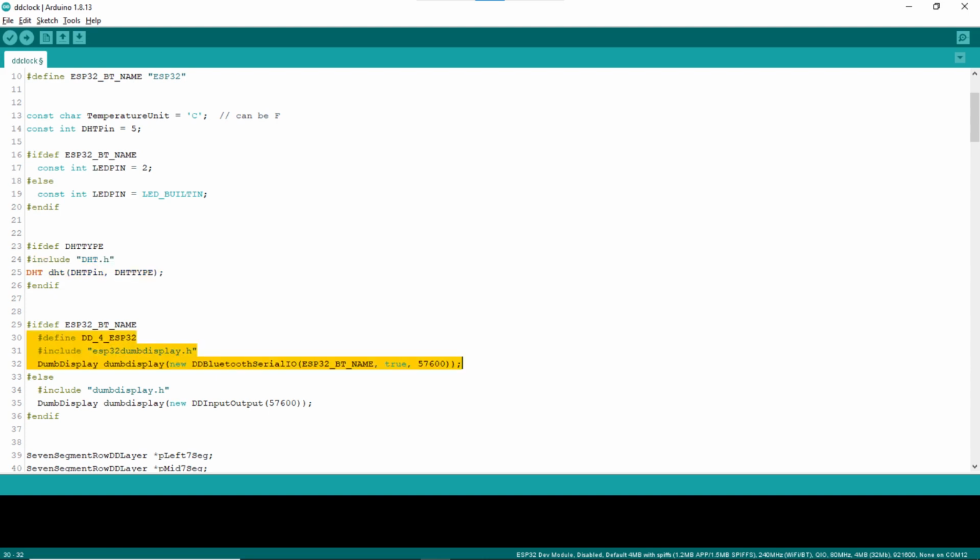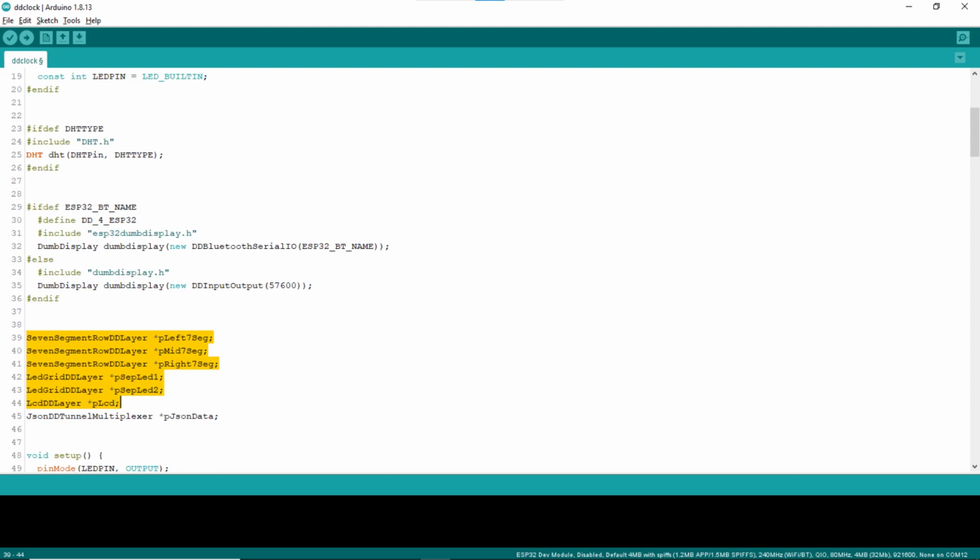Lines 30 to 32 declare the DumbDisplay object. DD Bluetooth serial I/O is used for ESP32's internal Bluetooth. Lines 39 to 44 declare the DD layers for composition of the clock. Notice that the layer objects will be created in the setup block.